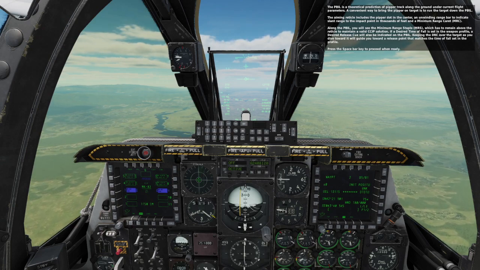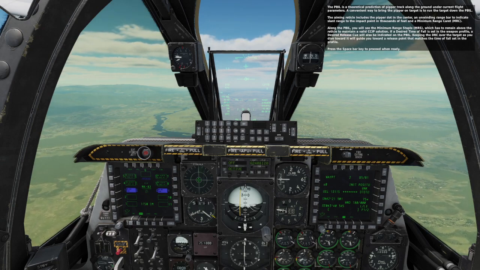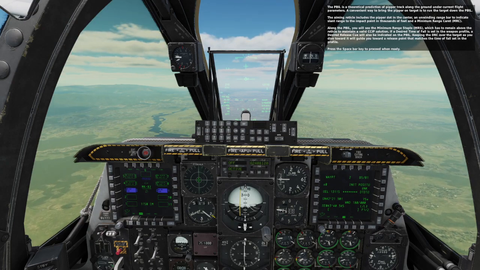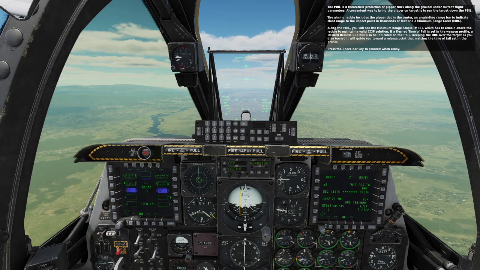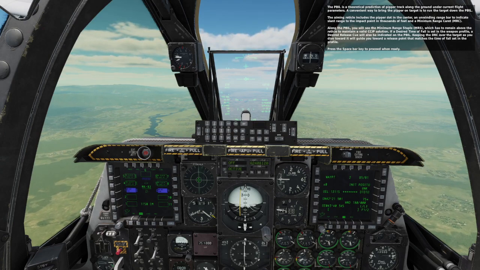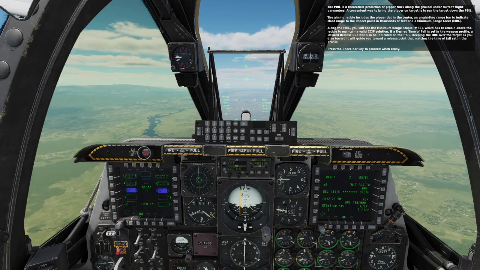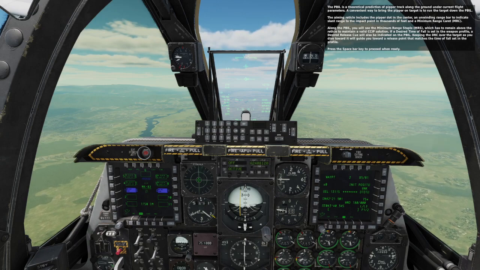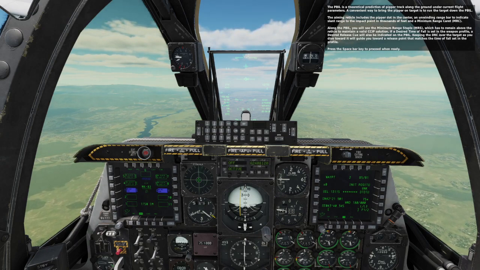Along the PBIL, you will see the minimum range staple, MRS, which has to remain above the reticle to maintain a valid CCIP solution. If a desired time of fall is set in the weapon profile, a desired release cue, DRC, will also be indicated on the PBIL. Keeping the DRC over the target as you dive toward it will guide you toward a release point that matches the time of fall set in the profile. Press the spacebar key to proceed when ready.